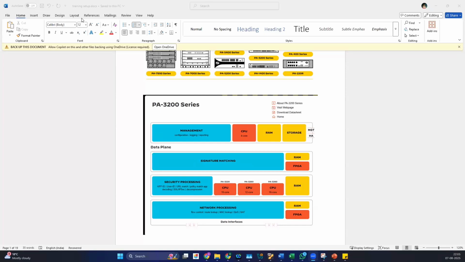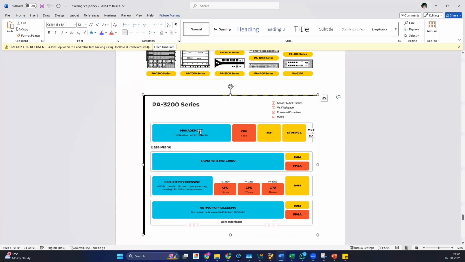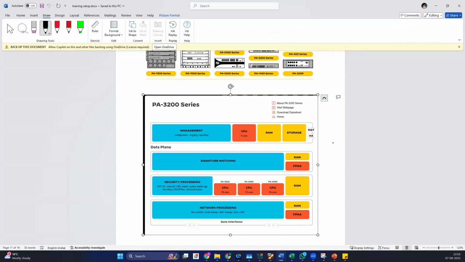Okay, so as we can see, on the management plane, the configuration, logging, and reporting will take place. And also, suppose you have HA. HA is nothing but high availability. So HA, high availability, is taken care of on the management plane.